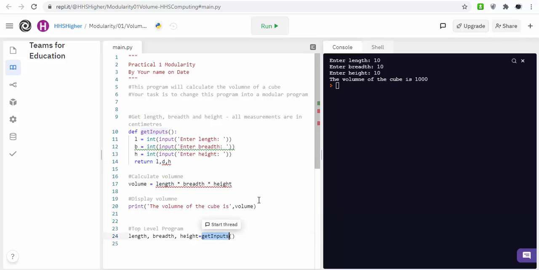So it calls this function, it then gets values in, saves them into these variables, into this function. It then returns it in the order in which you're wanting to store it. So whatever's in L will get sent and stored in the variable length. Whatever's in B gets stored in the variable breadth, and whatever's in H gets stored in the variable height. Okay, so this is basically where we're passing parameters to and from the main program to the functions.